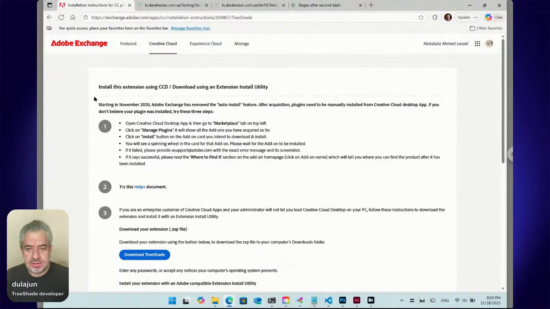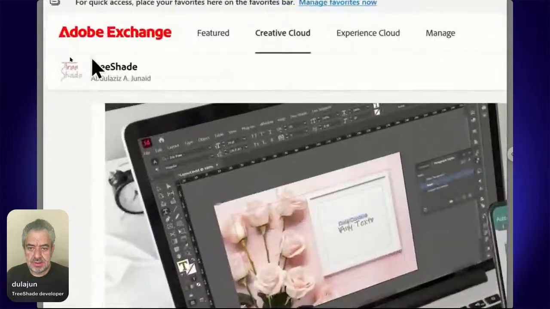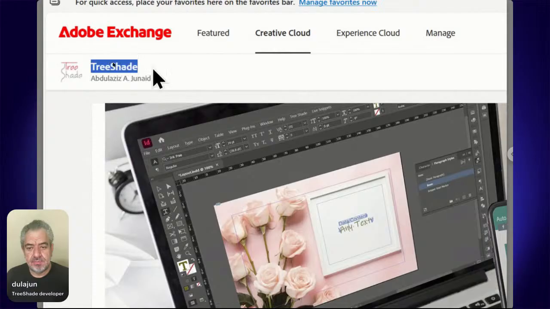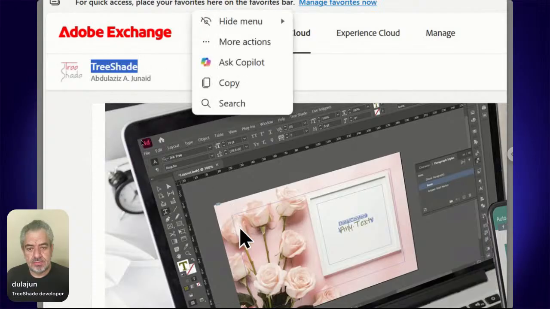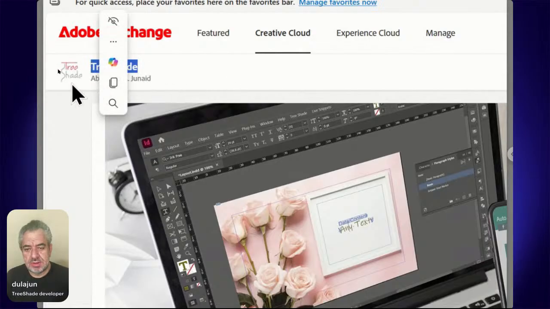A quick introduction. At first, here we are talking about software. I have developed this software over 10 years of developing and still developing it. It's called TreeShade. So the software name is called TreeShade.